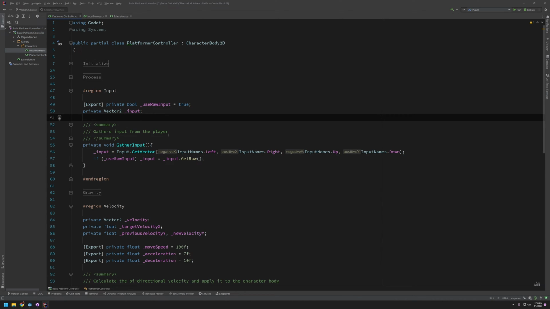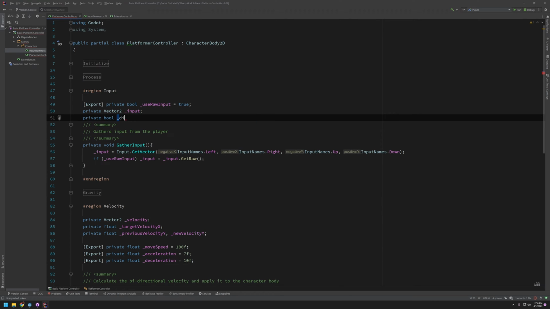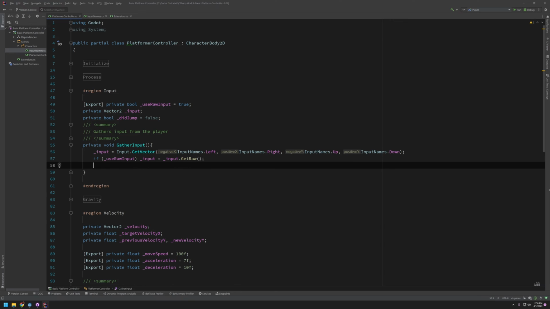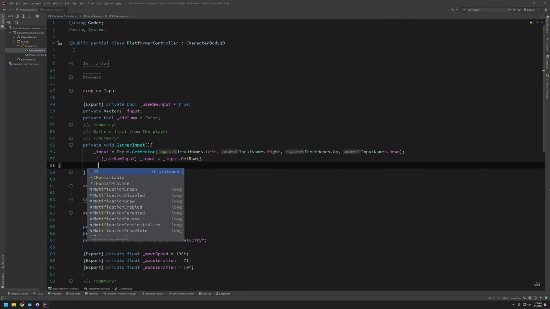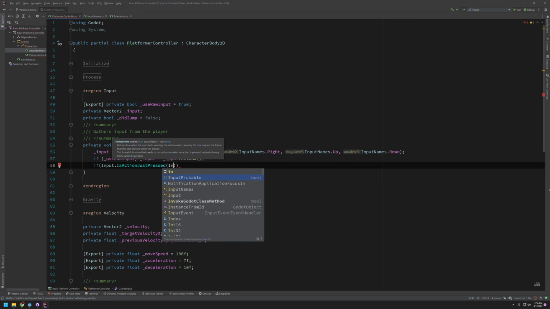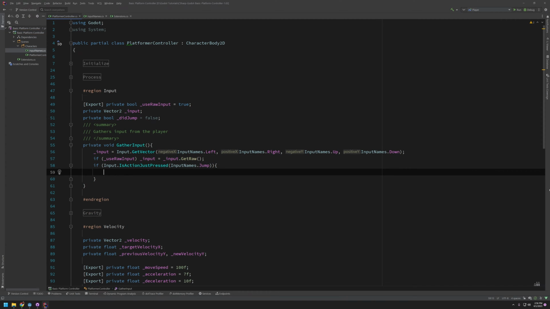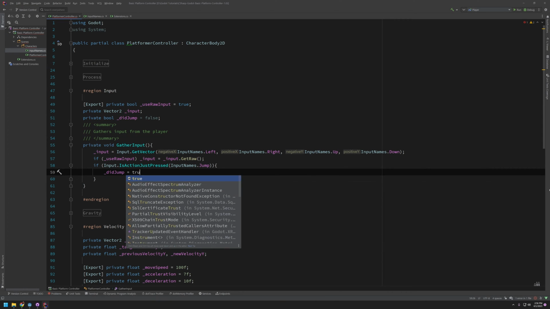The first thing we need is a variable in the input region. And it's going to be a private bool called _didJump. And we can just set that to false by default. And down here, we're going to say if Input with a capital I dot is action just pressed, and we will use InputNames dot jump. And we're simply going to set _didJump to true.